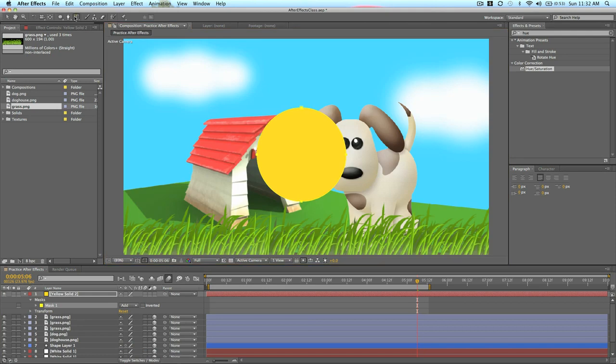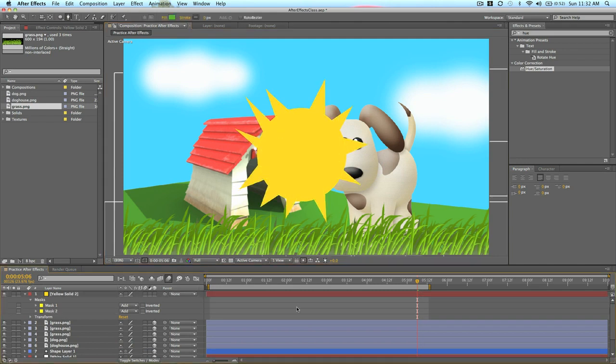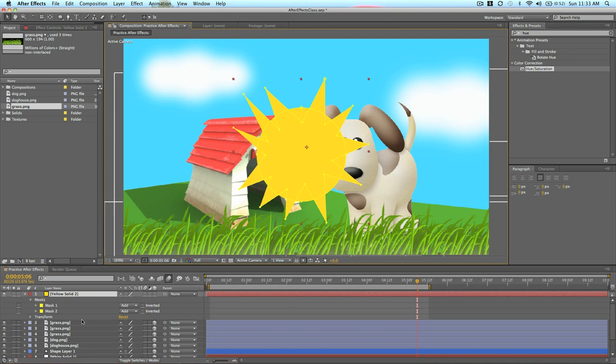Then I'm going to use the pen tool to create some cool sun rays. So I'm making the sun's rays like this. Make sure I close this mask like that. There we have a cool sun.